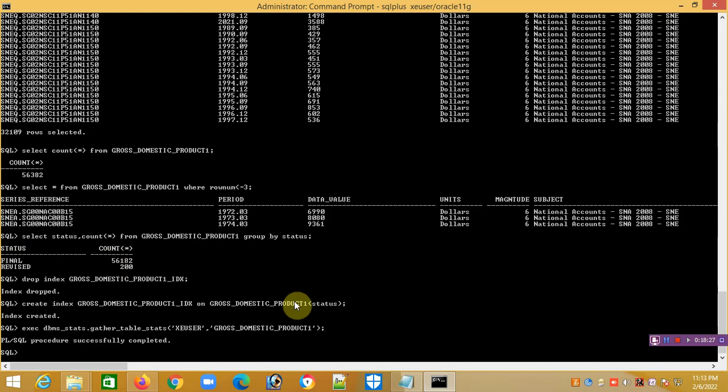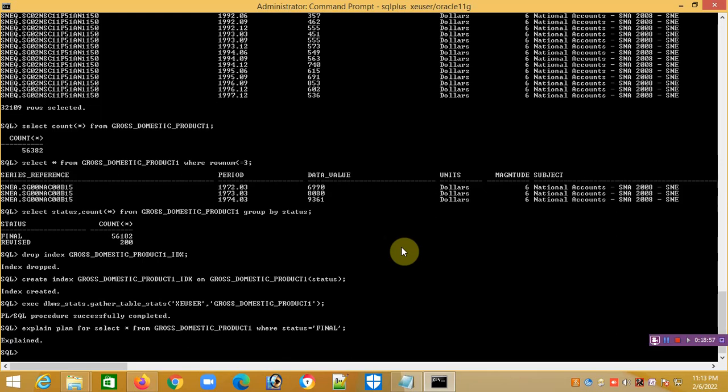Okay, so now I'll make the explain plan. Explain plan for select star from table name where status equal to final. Okay, so it is showing explain.